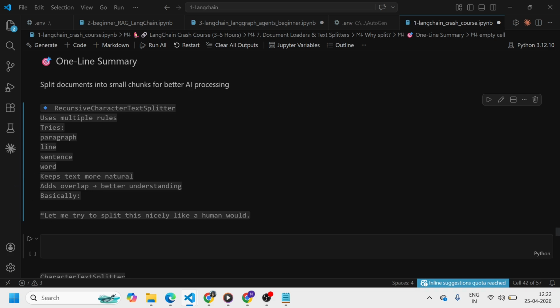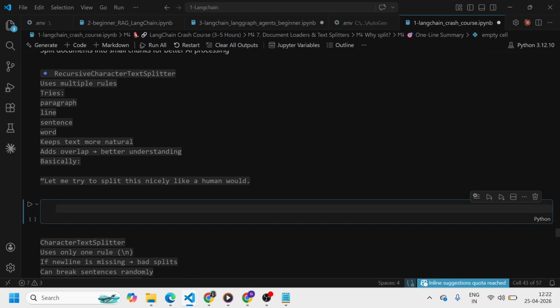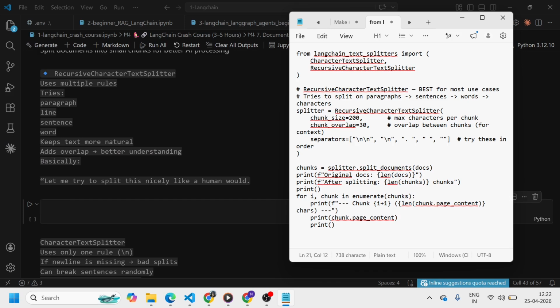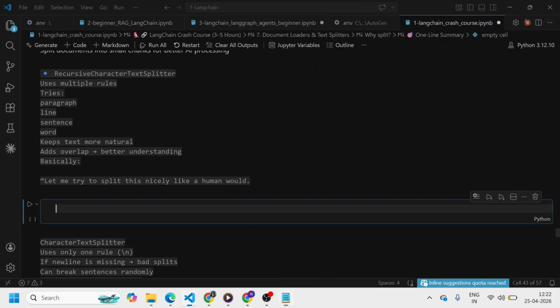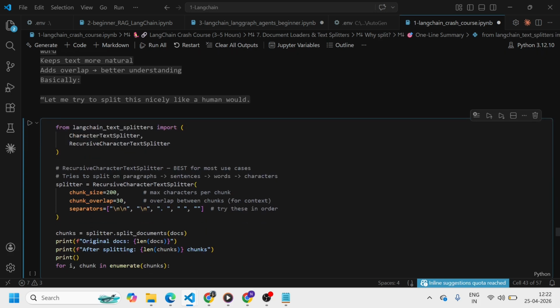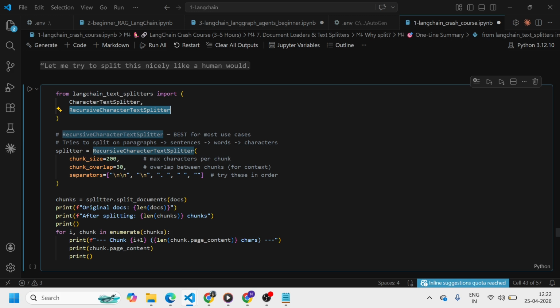Okay, now we have code for this, for the recursive character text splitter. From langchain_text_splitters, I'm going to import the character text splitter or recursive character text splitter. The recursive character text splitter is best for most use cases. It tries to split on paragraph, then sentence, words, and character.